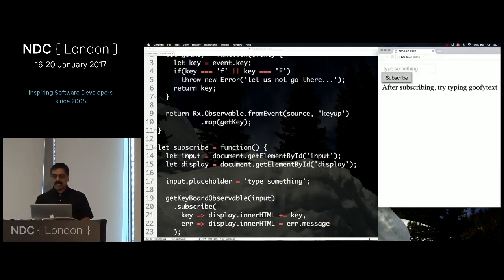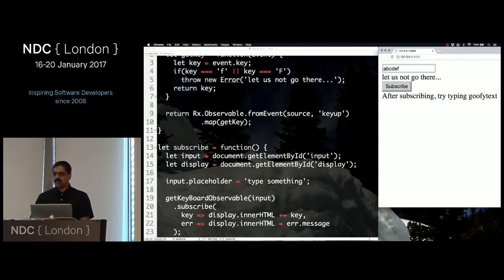So I go ahead and click on subscribe, A, B, C, D, E, F. Well, let's not go there, and it doesn't matter what I click anymore or type anymore. It's not going to respond at this point, because error came through the error channel, the data channel shuts up, there's nothing coming through after that. So that is an example of how we can deal with errors as well very nicely.